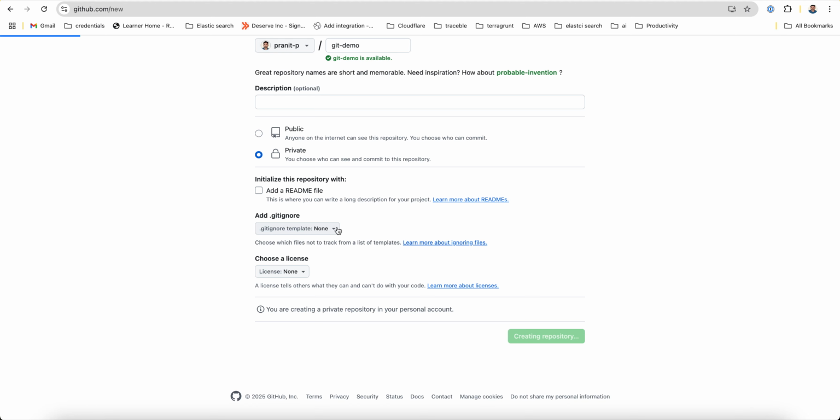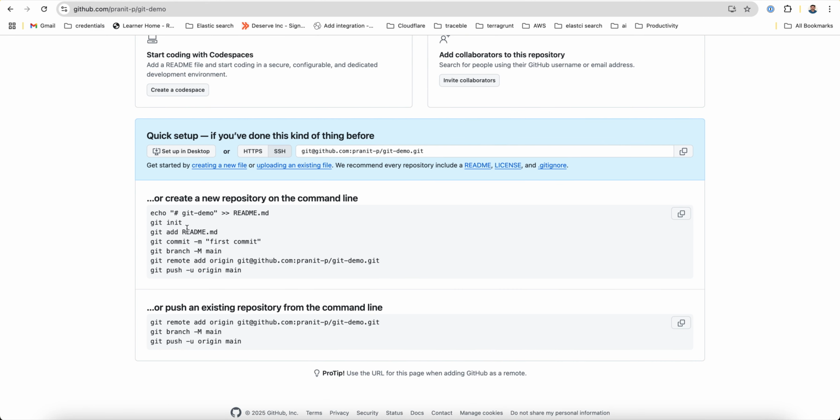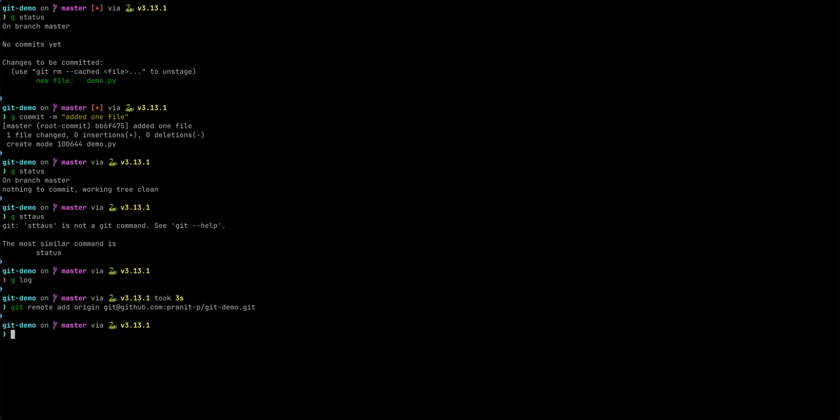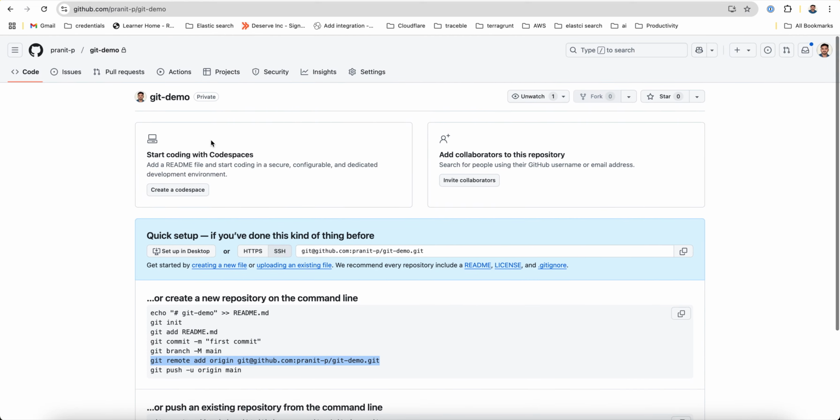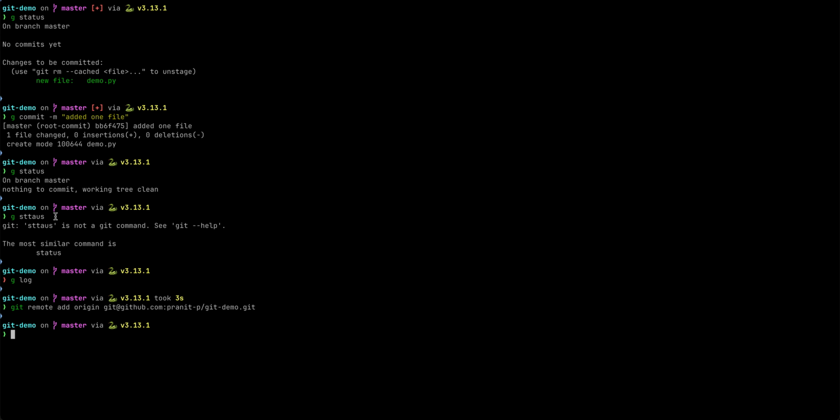Once this repository is created, you need to run some commands. It also gives us command lines like git init, git add, git commit, something like that. But we already did this setup. So right now we want to add the remote. For adding the remote, we can just copy this command and paste it into our environment. What will this command do? This command will establish a connection between my local repository and the GitHub repository which I created. Once that handshake is done, then we can push the changes.